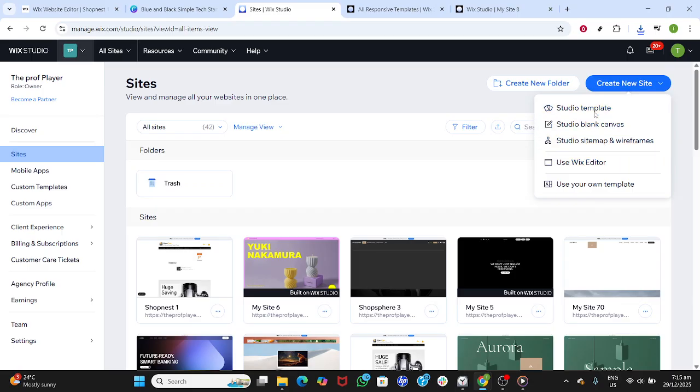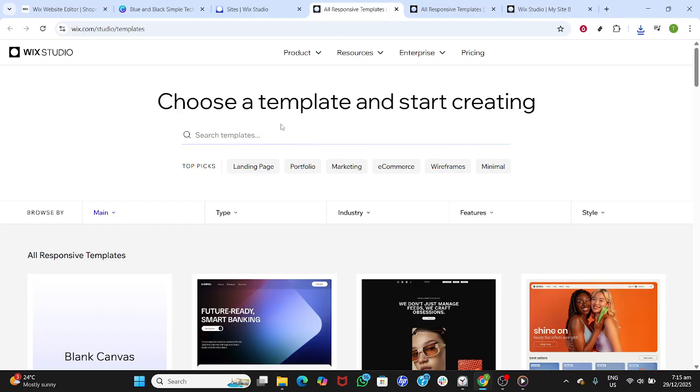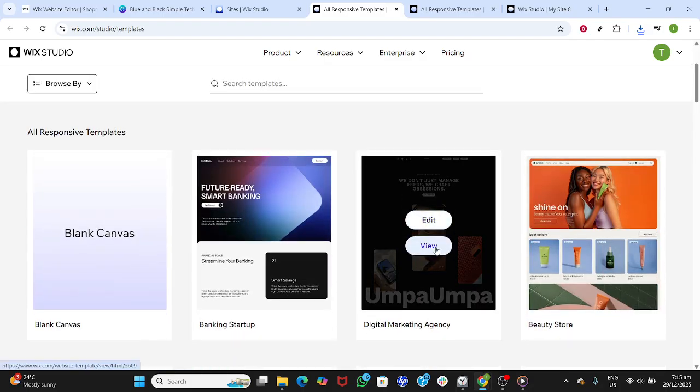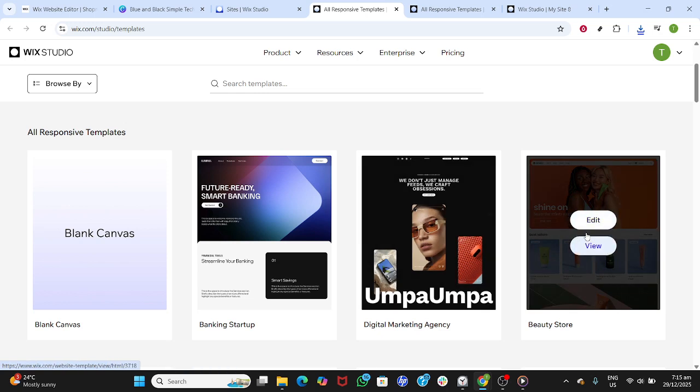Start by heading to the Wix Studio dashboard and opening the Sites area. If you're prompted to sign in, go ahead and do that so you land on your list of sites. From there, select Create New Site. This sets up a fresh project and takes you into Wix's guided creation process.